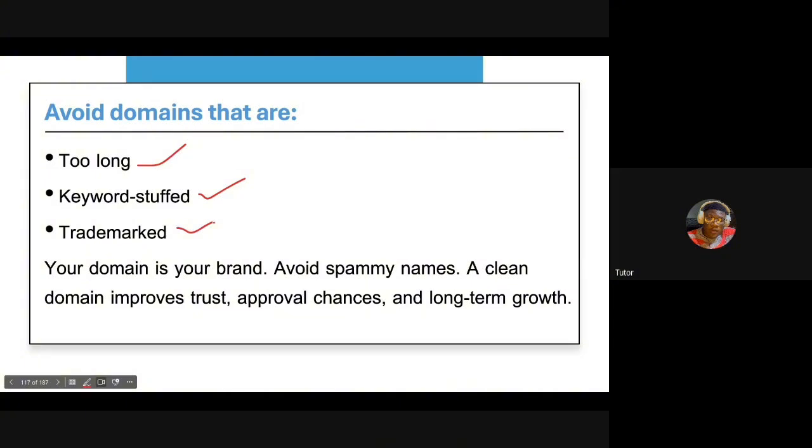Xnova. If you go and register xnova.com, though it won't work because it's not available. But let's assume you register such a domain. Remember, it has been trademarked. If you register such a domain, you cannot get approved. Cannot work. So make sure that the domain you are registering comes from your mind, not copied from other places. You are going to have issues. And now your domain is your brand. Know that. Avoid spamming names. A clean domain improves trust, approval chances, and long-term growth.